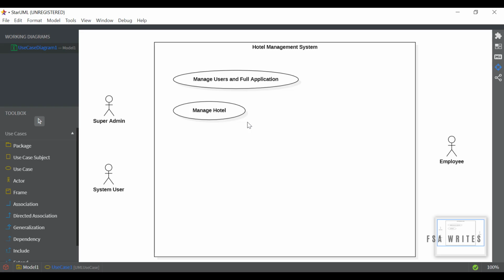Now third thing, what third responsibility is of a super admin? If you think, that is manage rooms, of course. If you think about a hotel, in the hotel there are rooms that need to be managed. So all those management will be done by the super admin. So let's add the third use case, that is manage rooms. Now these three, we have added the basic responsibilities of a super admin.